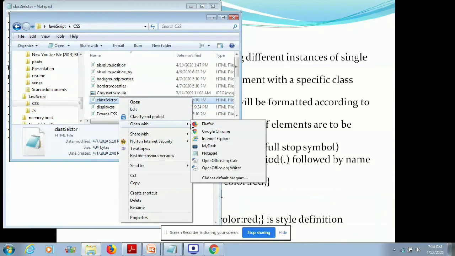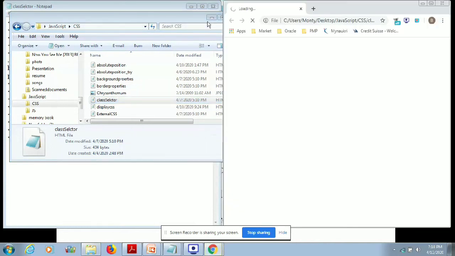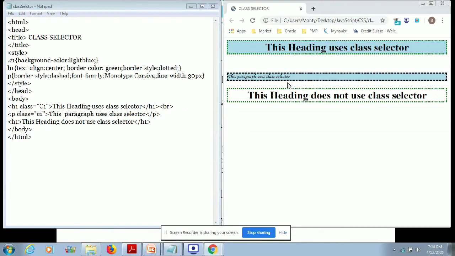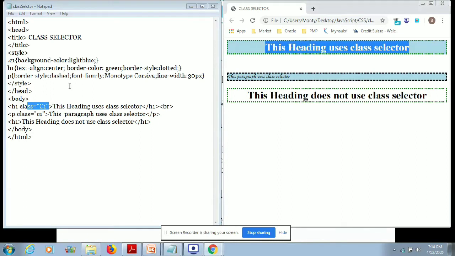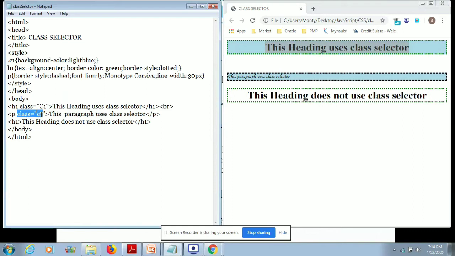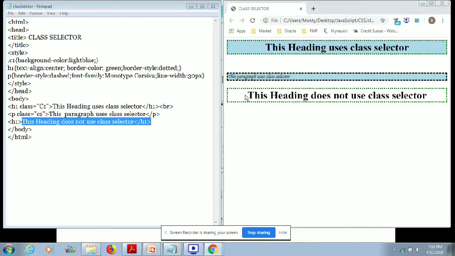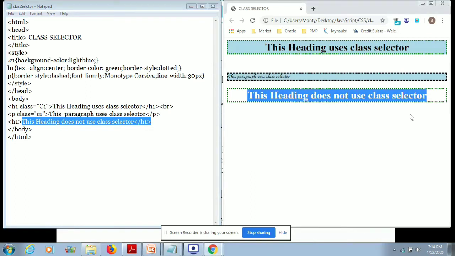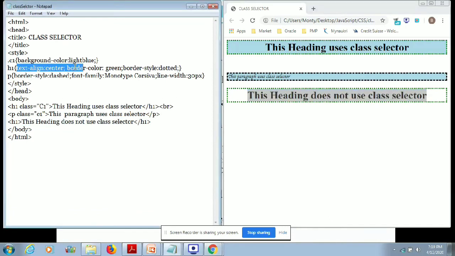Let's see. Opening it in one of the browsers. So here this is the first heading using class. So it has background color as light blue. Then we have the paragraph. Paragraph is also using class. So this is also getting the same light blue color. And over here, the next H1 is not using class. So you can see it does not have any background color. It only applies this definition.